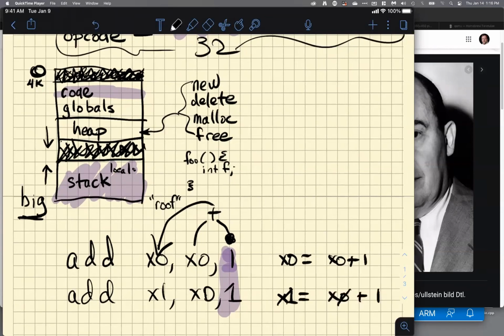So this is x0 equals x0 plus 1. This one is x1 equals x0 plus 1. Would removing the x0 and x0 equals x0 plus 1 brick the system, or would it not? By removing, I'm not sure what you mean. Okay, we have add x0 comma x0 comma 1. If we removed that second x0, would it brick the system? No, it would not brick the system. It would be identical to having a syntax error in your C code. Okay, so it would be caught by the assembler.